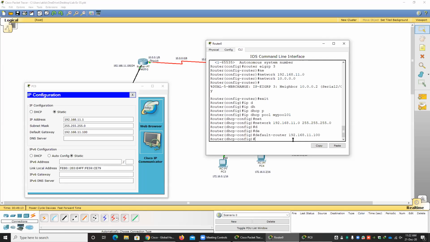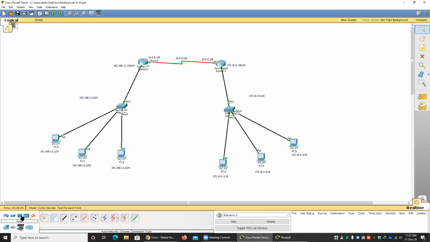And assume that you have a DNS server, then you can provide the DNS server address also. So assume that now you have manually put the DNS server. So I will enable the DNS server like so. Here you can go to the devices, end devices. You can find the Server-PT. So here I click the Server-PT and place it here.